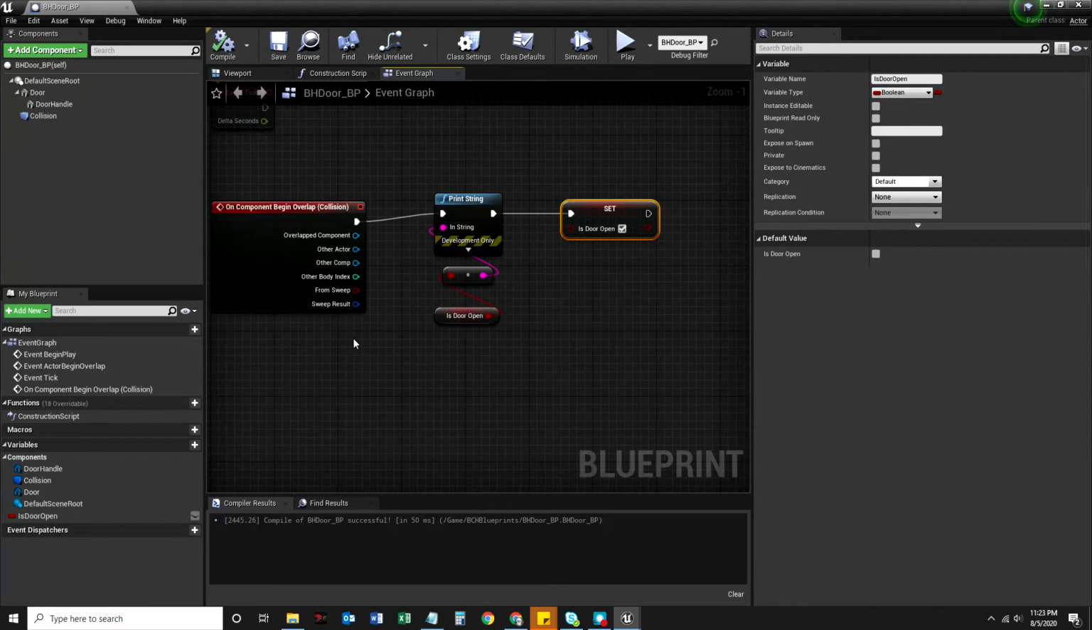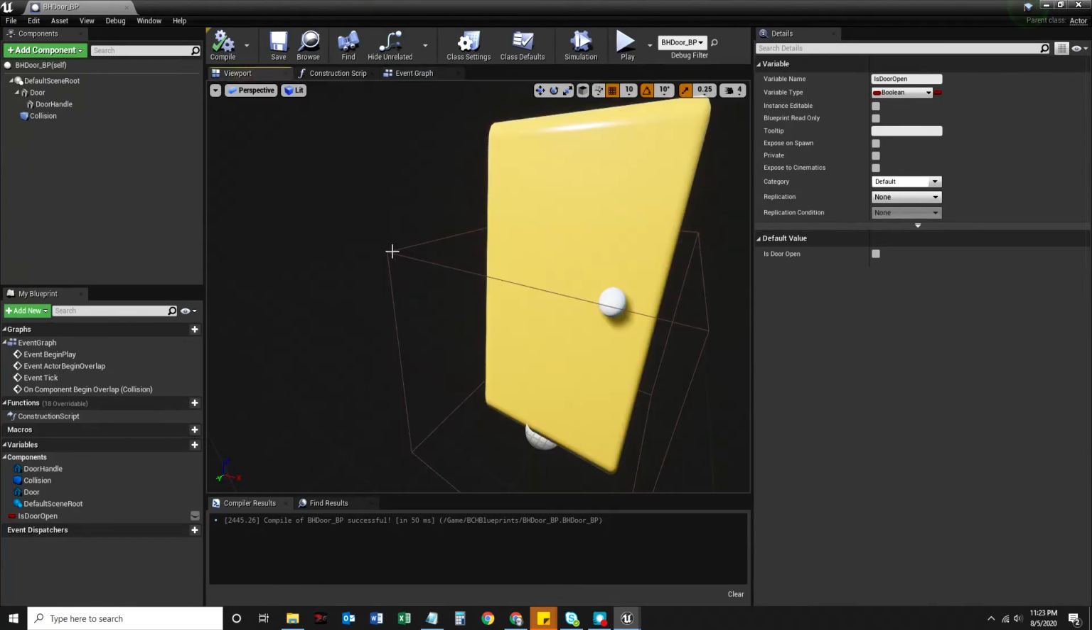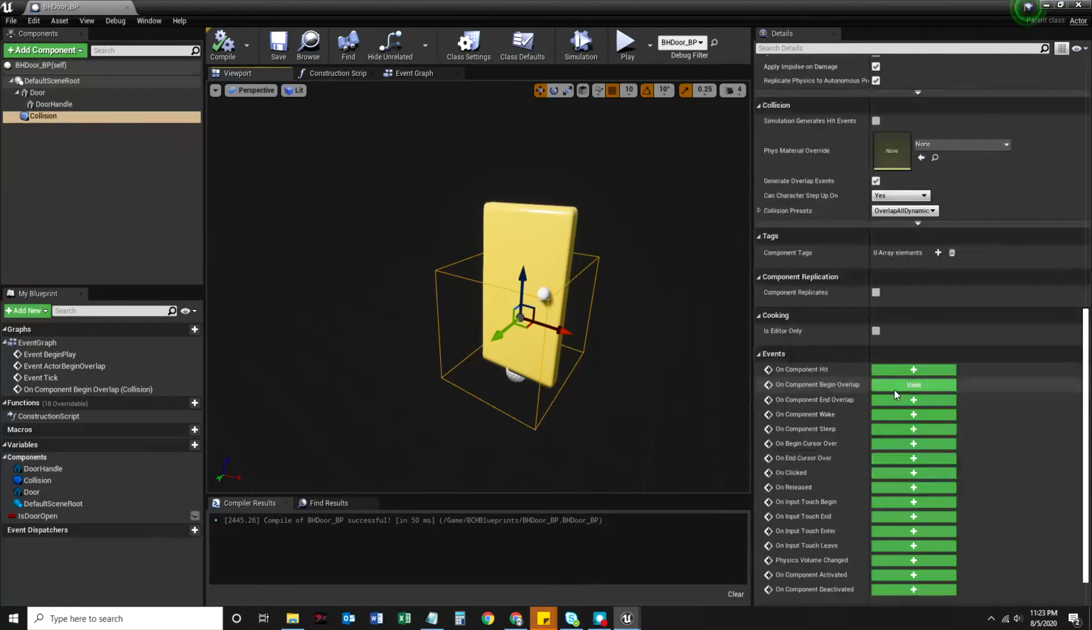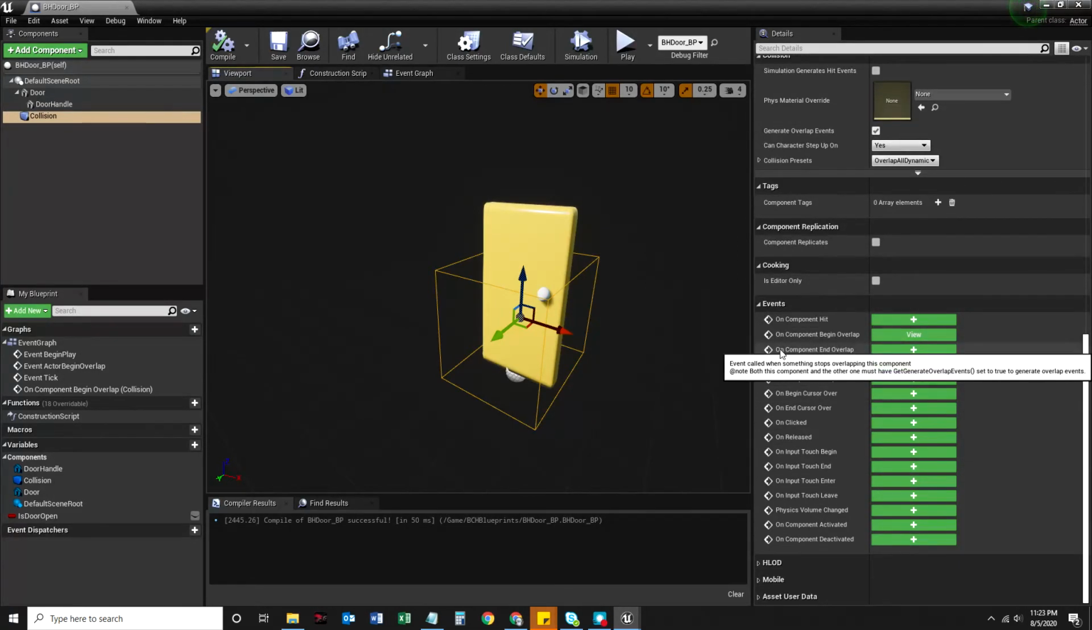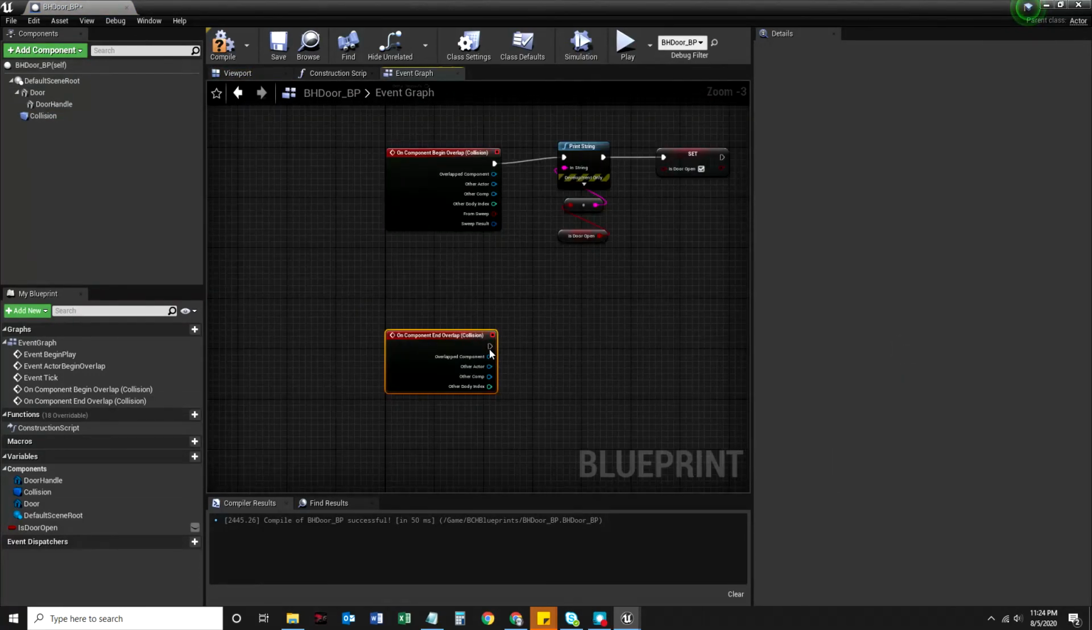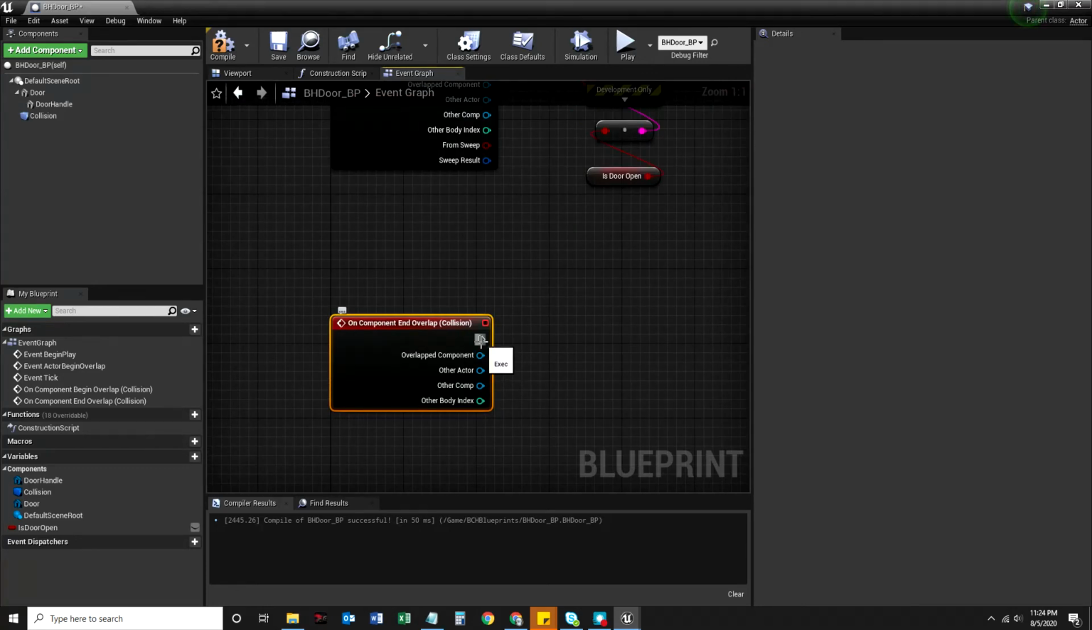So what we might want to do is go back to our viewport, go back to our collision box, scroll down to the bottom of the details panel and say on component end overlap. So let's say you walk in, it opens the door, and you finish. You walk through and you leave. And you don't come back, right? And the door closes behind you. Well, then you might want to say on component end overlap. It's a different kind of event. It is you leaving that little collision box event.